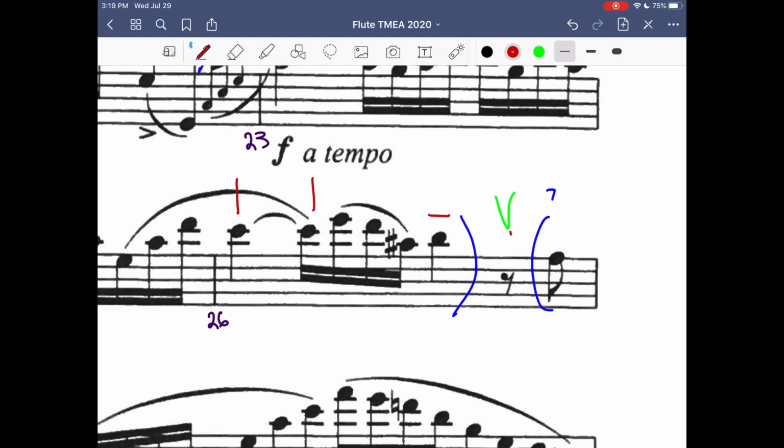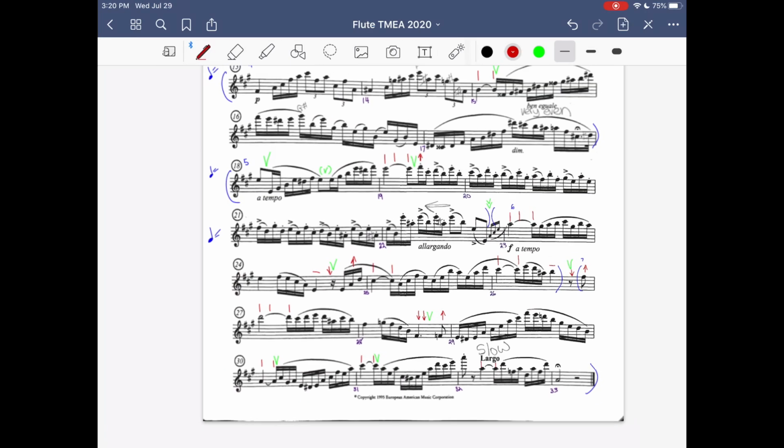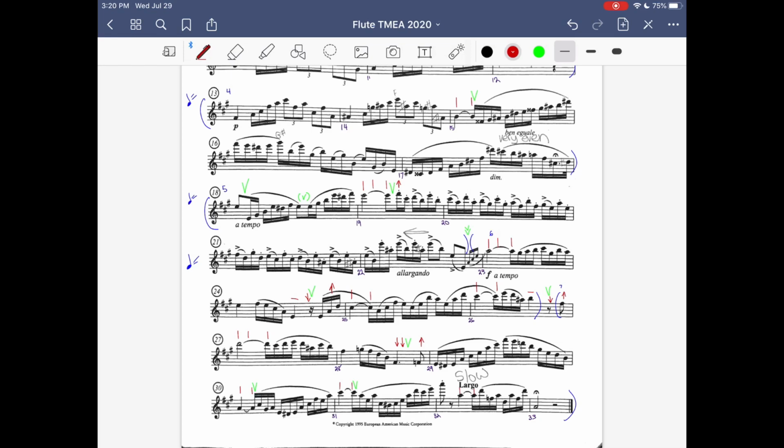Here's an 8th rest. So this is on the down beat. This is on the up beat. So we have rest and 1, rest and 1, or down, up, down, and you're just resting on the down. So I would definitely think about rhythms and how they are placed, as if you were tapping your foot along to the music.